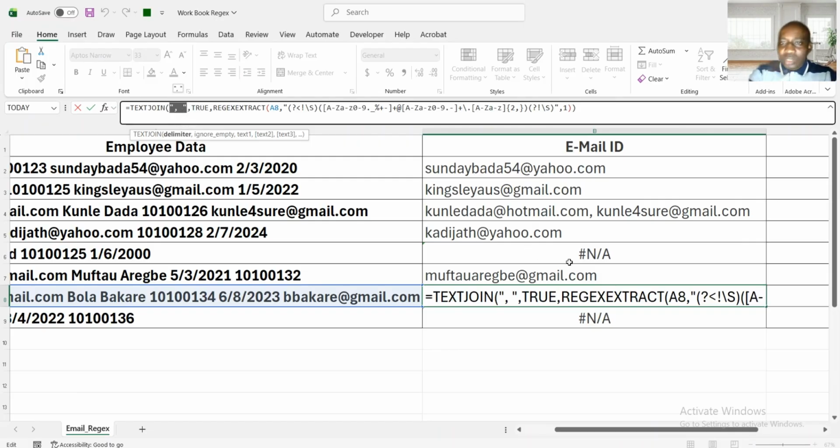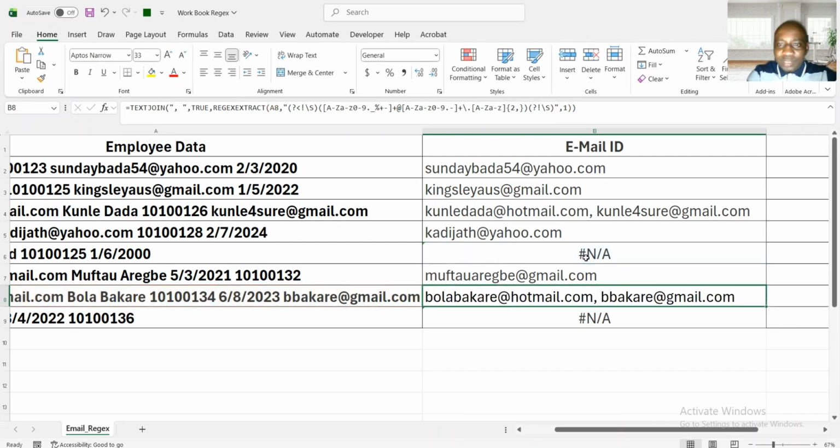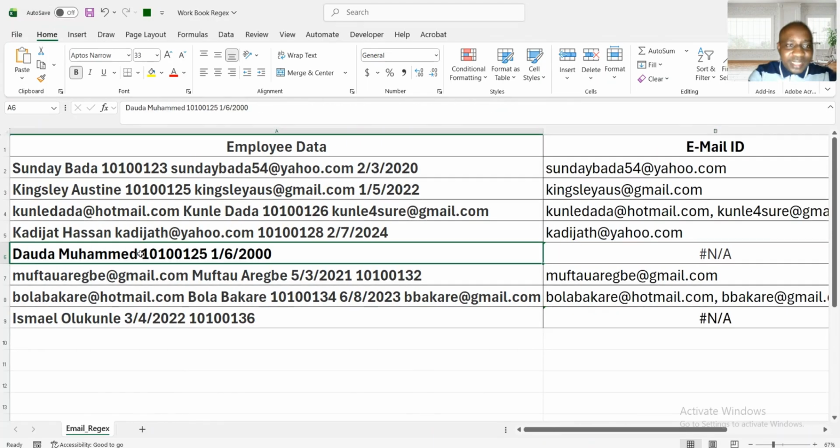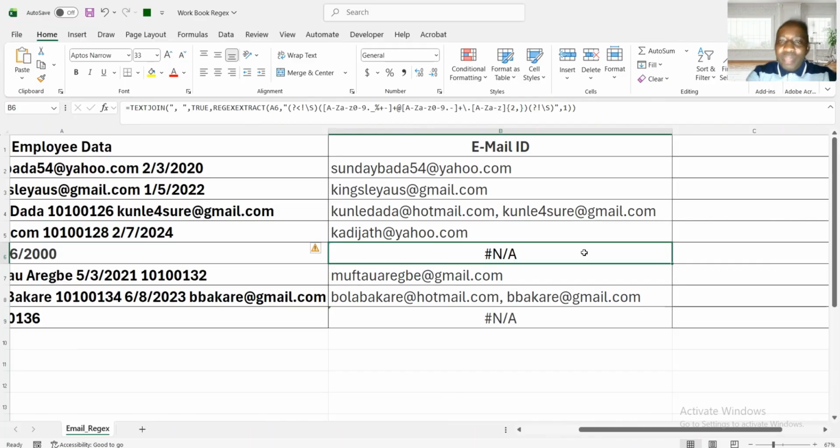This is the delimiter that we use, that after the comma, create a space. The next thing we are going to do is address this error message. The reason why it gives us the error message is because if you look at this staff, Dauda Muhammad, does not have any email. And if you look at Ismail Olukunle, this staff does not have an email as well. That's why it did not see any email. This error message does not make my report look presentable or attractive. Whenever you see an error message like this in your report, try to use IFERROR. It is another function to eliminate this.